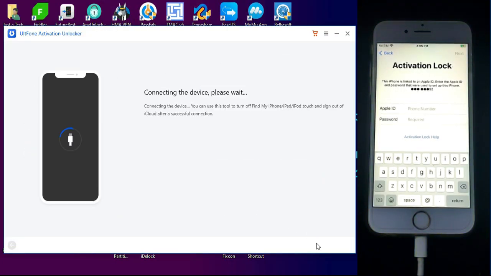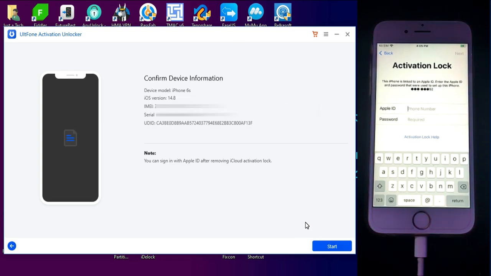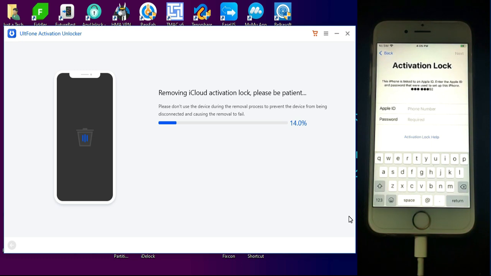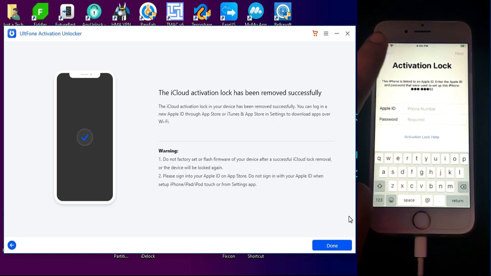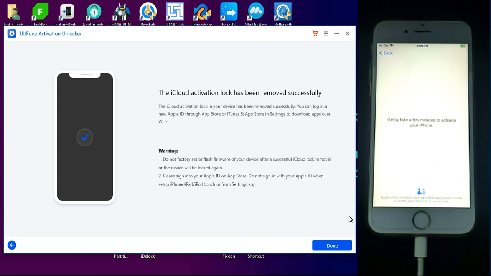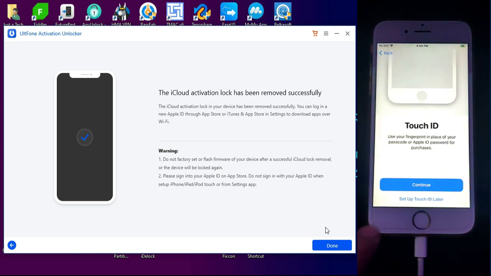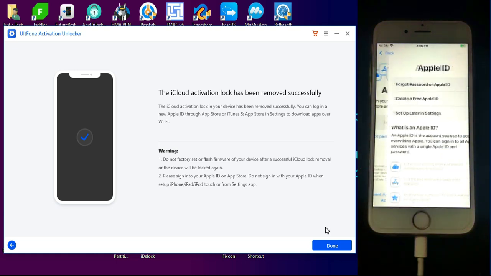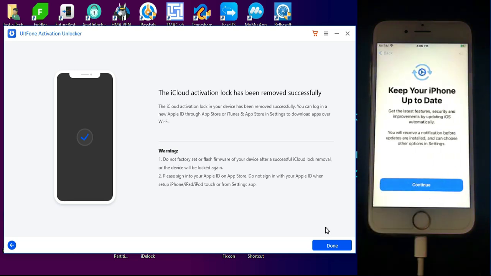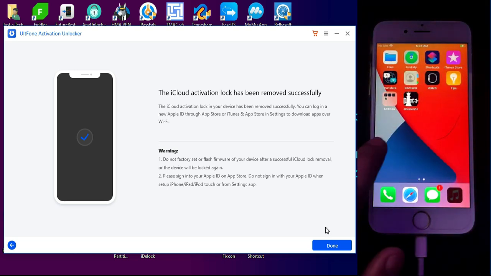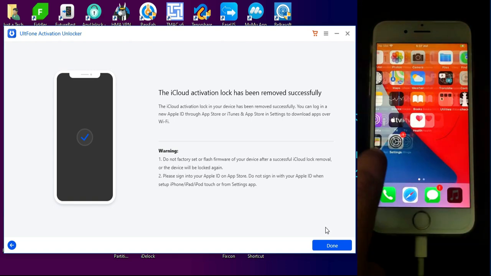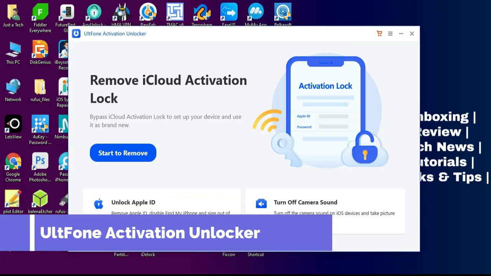Now just open the tool again, connect your device and click on start, and this time it will show your device details like iOS version, serial number and other things. Just verify that and click on start, and it will start bypassing your device. After it is done, you just need to reactivate your device. Click on the back button from the top, and this time it won't ask you for the activation lock screen again, and it will directly skip to the setup part. Now just simply set up your device. As you can see on the screen, we have successfully bypassed our device with this tool. So that's how you can use the Altphone activation unlocker and bypass the iCloud activation lock screen very easily.